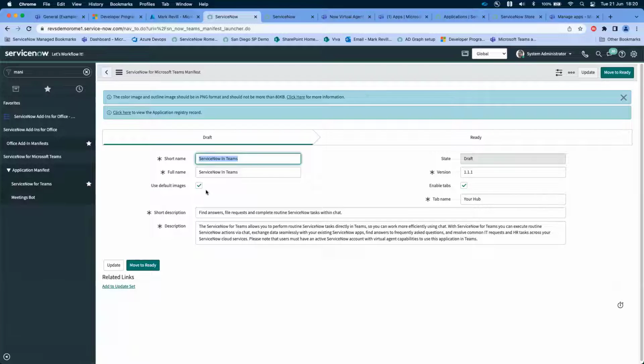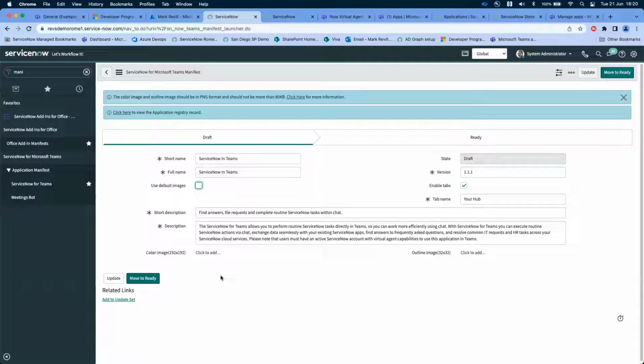You can change the full name. You can change the images if you want, so again, you can download images. Just make sure when you do the images, they're the right size, both in terms of size and number of pixels. It tells you in the help how big they need to be. Otherwise, you won't get past this screen.